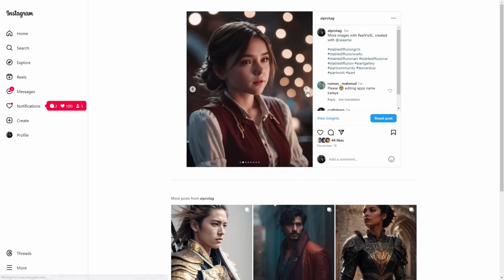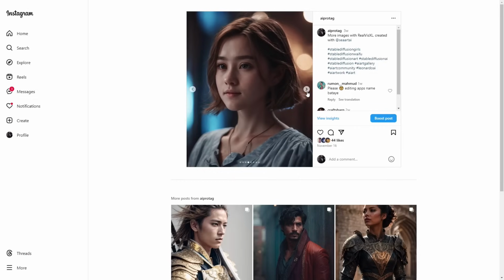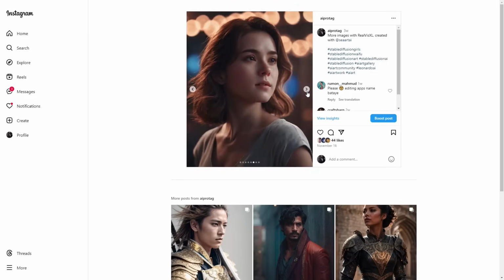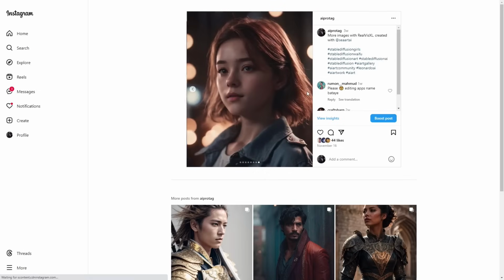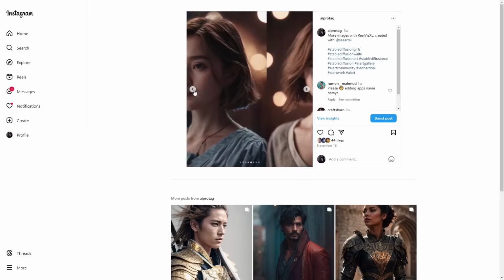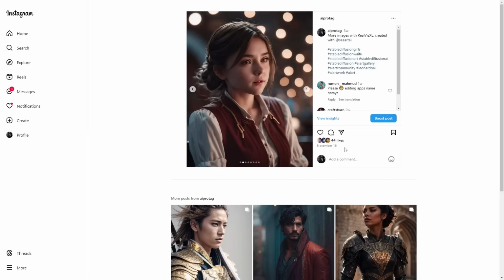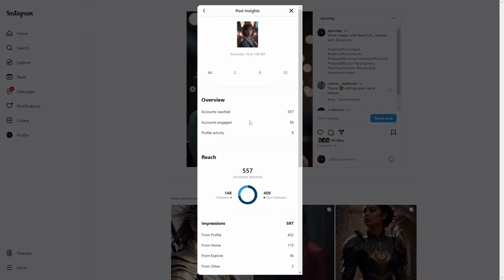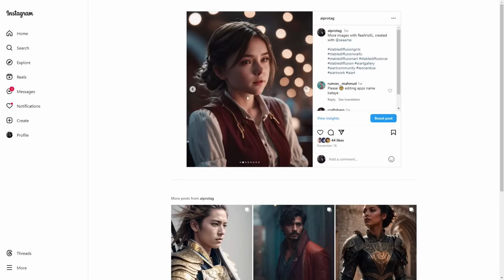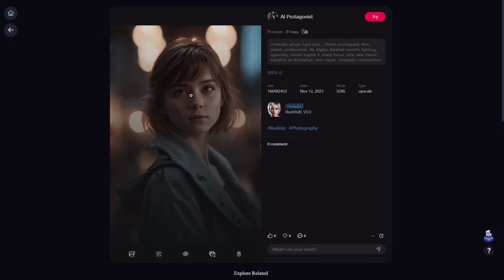So yeah, we had one that didn't load, but this was kind of a random image. I was actually testing out a new Stable Diffusion XL model, and I created some random images with it, and these came out really well. So this one was actually done on Civitai. If we take a look at the insights, it got 44 likes, 2 comments, 0 shares, and 12 bookmarks. As you can see, our first image from last month actually had 44 likes, and so that gives you an idea of how the actual Instagram page is growing.